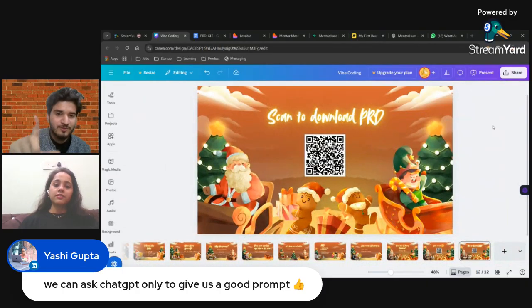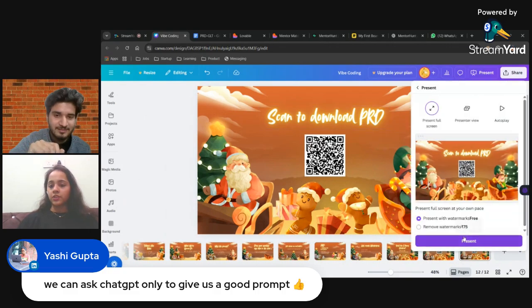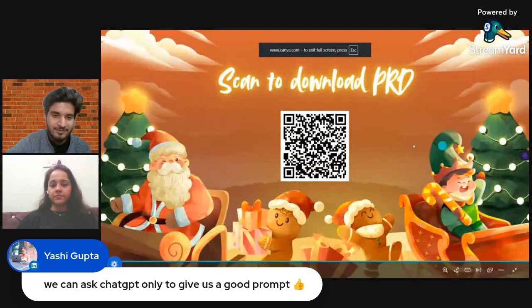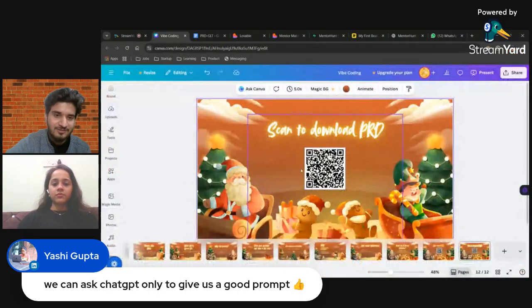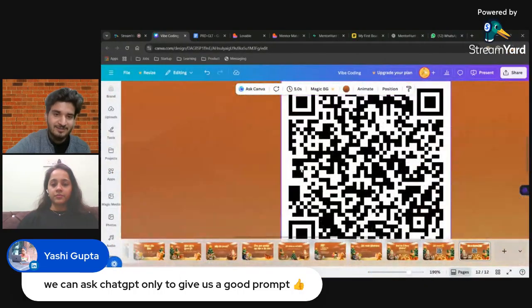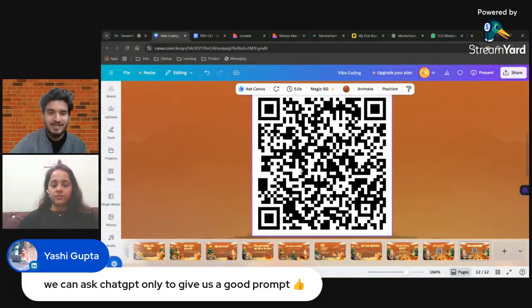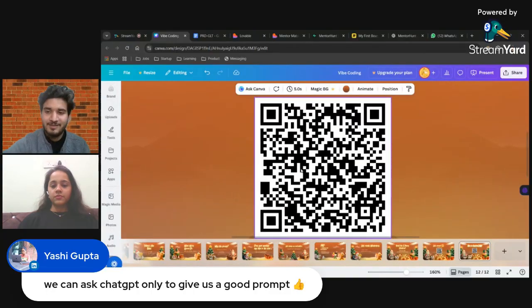Can you zoom in more on the QR code? Yes, zoom it. Even I can present it, so you can see it clearly. Zoom it to the full, so that we are able to see only the QR code. Sure. Zoom it. Yeah, a little bit less. Yeah, perfect.